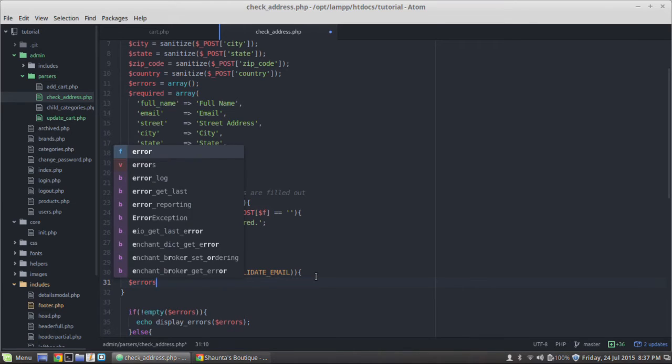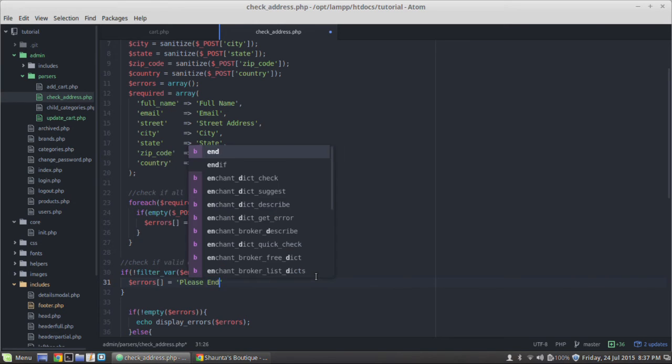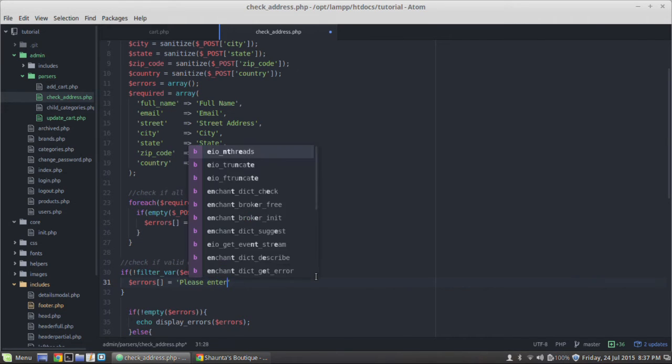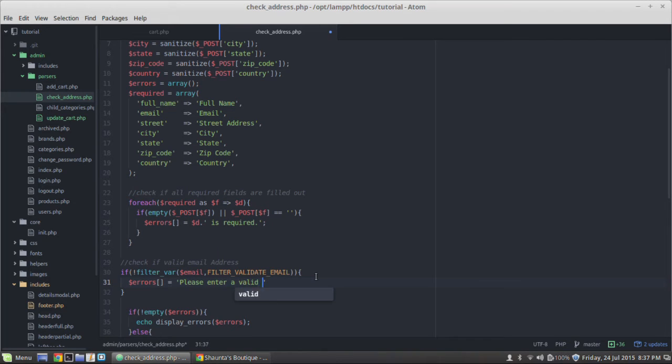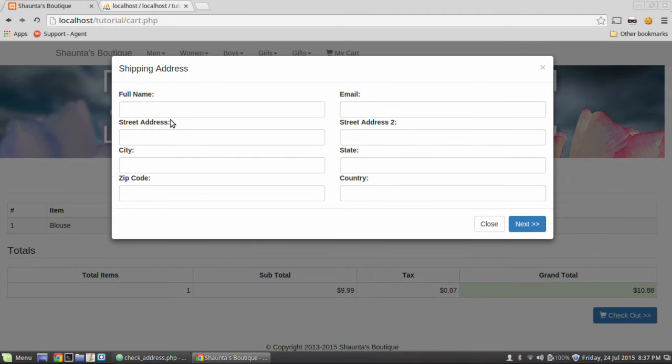So errors, and we'll say equal, please enter a valid email. All right. That's it. That's our check address parser file. We're not going to need to do anything else there. I'm going to just refresh here, and let's go ahead and fill all of this out.